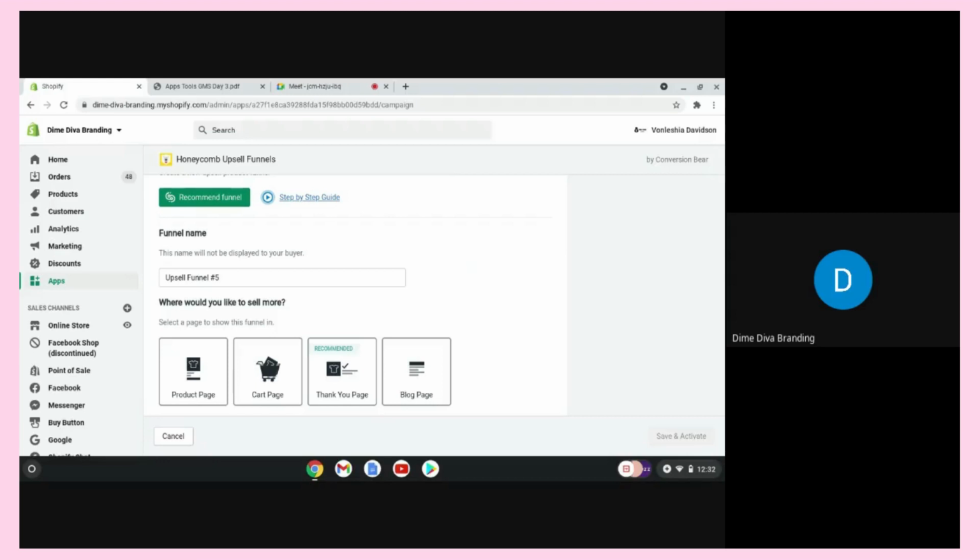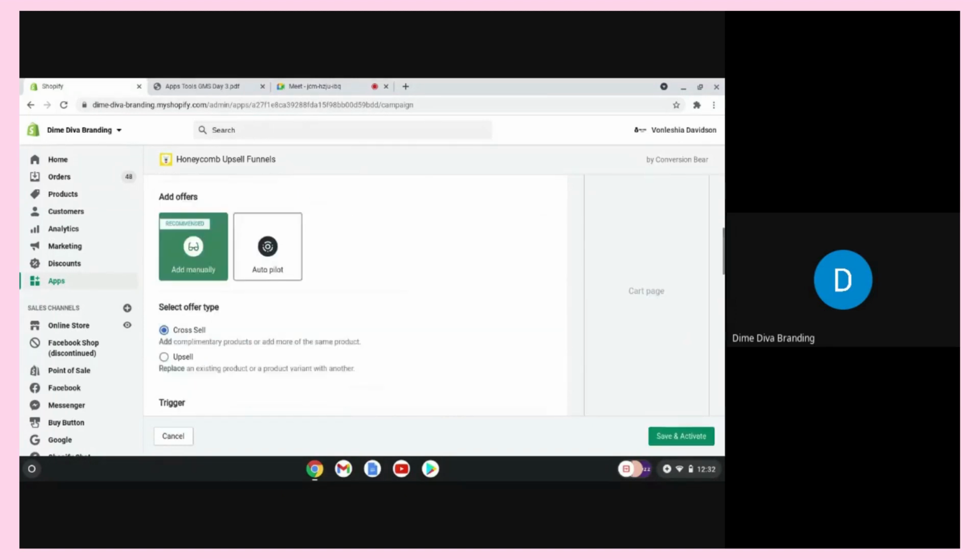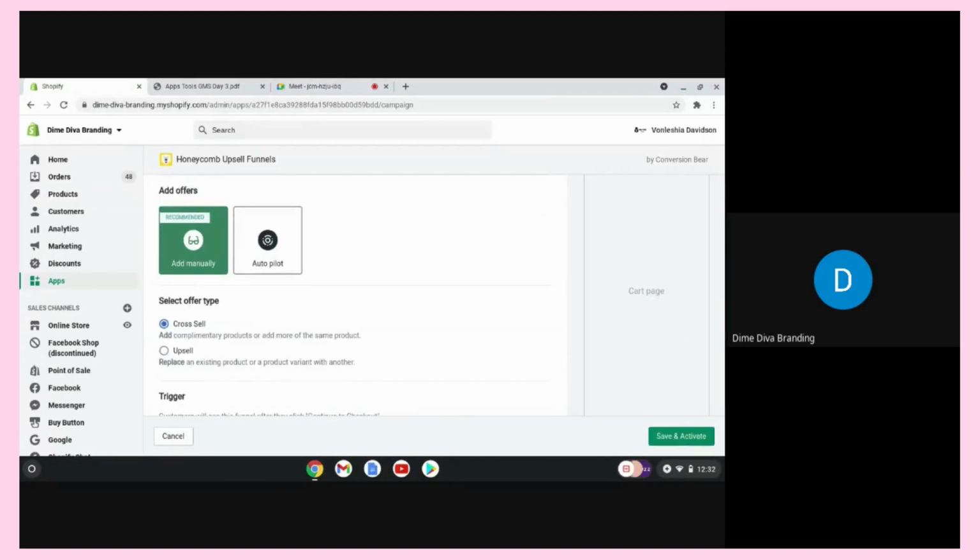So you would just click on the one that you want to do. Let's say we're going to do the cart page. It's going to take you down and ask you to add manually what you want to do, or you can autopilot it and let it do it for you. If you allow it to do it for you, it's going to pull from your sales record, so it's going to pull products that people may buy with this. You should know your store and your consumers more than anybody, so we always recommend to do it manually.